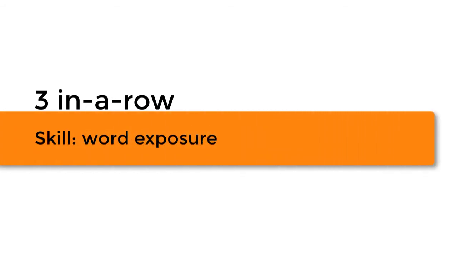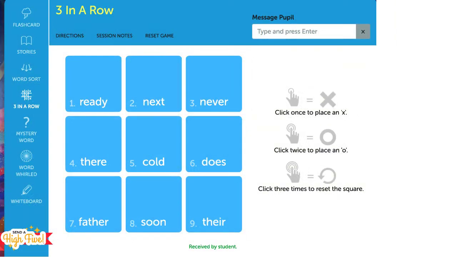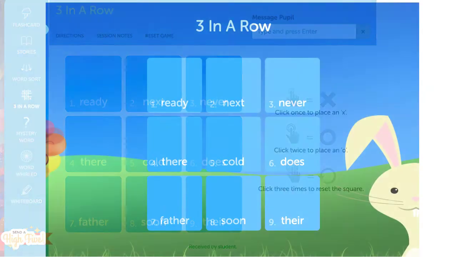3 in a row is a favorite activity for many students. This additional exposure to words will help encourage fluent reading and word identification. When you're ready to begin, determine who will be an X and who will be an O. Notice each box has a word. Your students can see the same words.